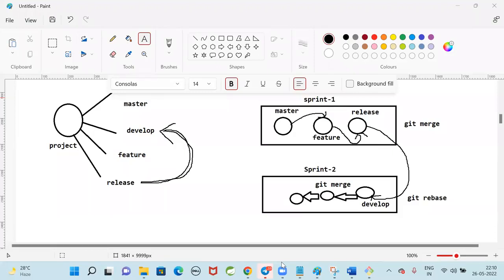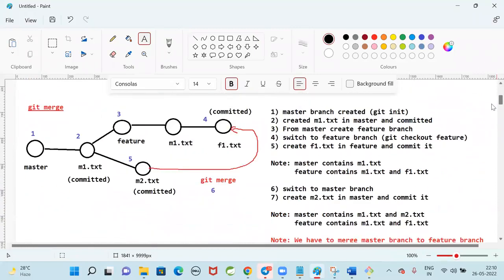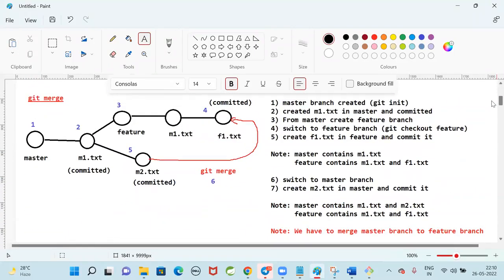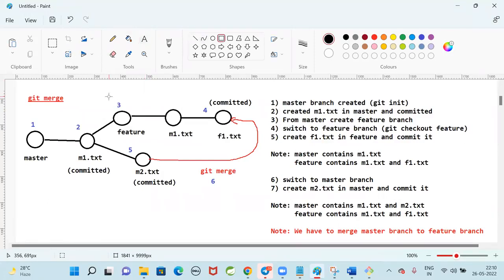Could you please show the previous picture with the git merge? Yes, this one. When you create another branch, my question was, why do we inherit it? We inherit from the master branch, because whatever the work is done in the master, the same code, the same development, is required for the future branch also. That is the reason we inherit that.